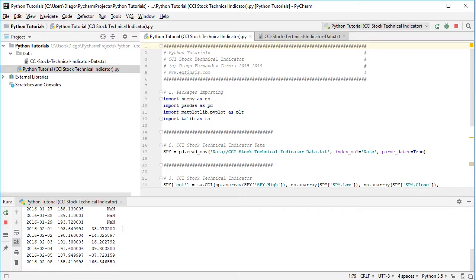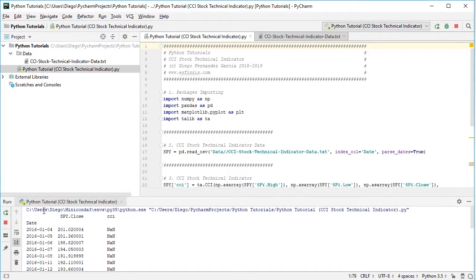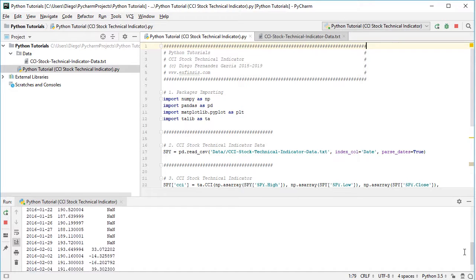So notice that we printed the corresponding result, in which we have date, and then we have SPY close, and then the commodity channel index. So notice that these first observations are not a number because we need a certain number of observations before the calculation of the first value for the commodity channel index, which is the one we find by scrolling down.